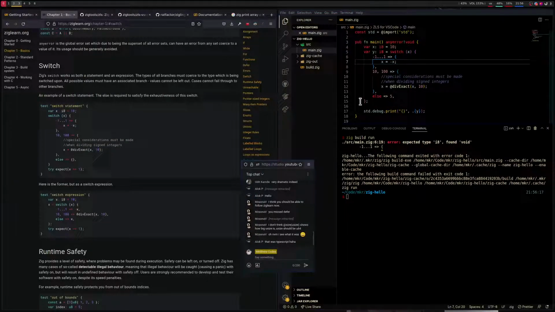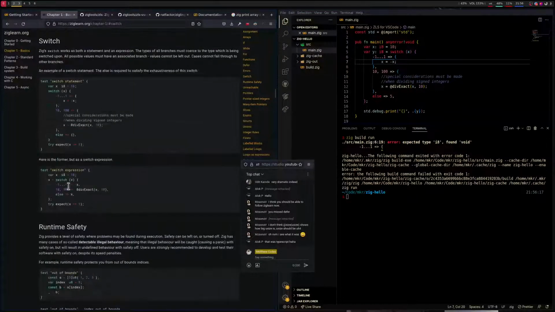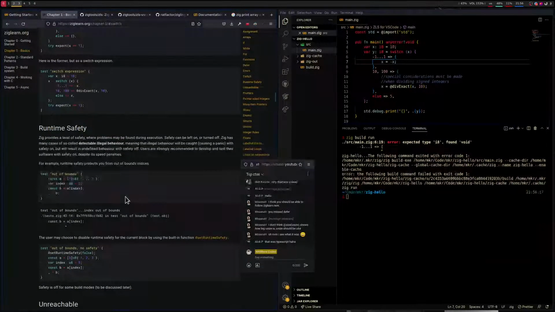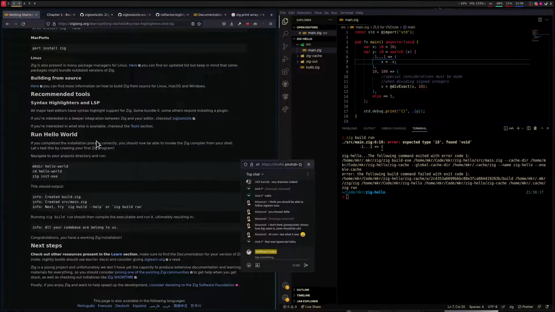I know that's TypeScript, but like Zig is just so close. Is it not possible to? It must be possible to return from a switch branch. So how do you do that? Let's check.